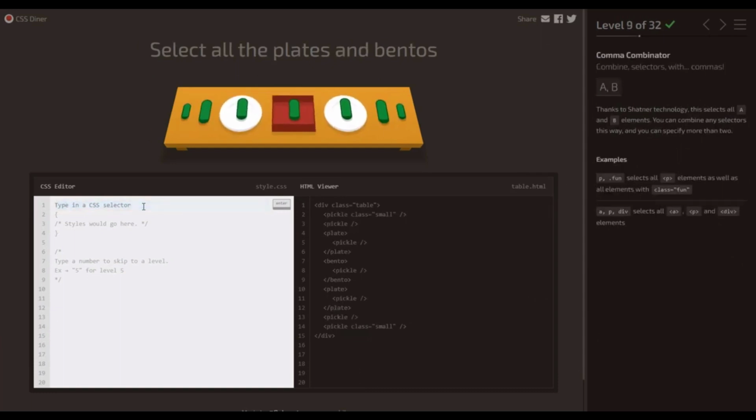Level 9, and we've got some pickles now. So select all plates and bentos. This is combining our selectors just by using a comma. So what we need here is the bentos and the plates. So we're going to go plate, comma, to make it select both, and then bento, and that's it.